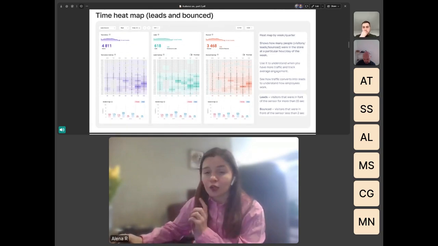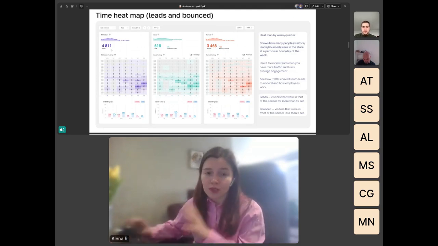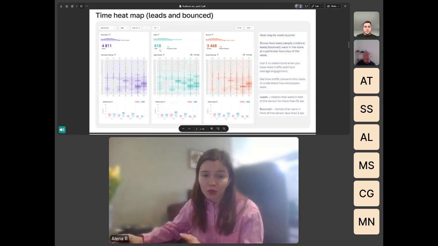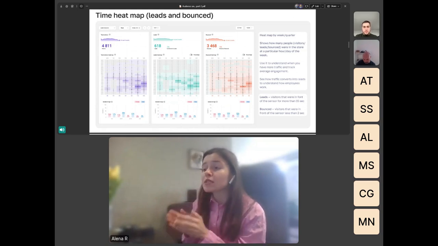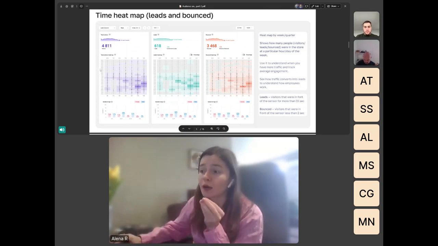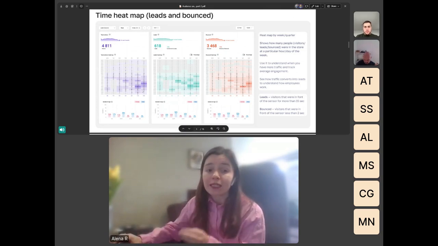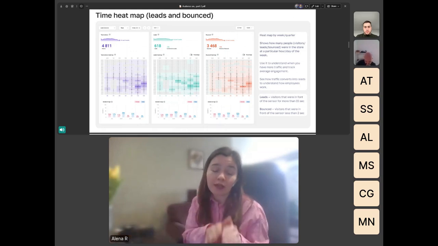Another graph that you probably also saw in our platform is leads and bounce. Here is what I just told you. Total visitors is whole traffic. Leads, people who are engaged more than 15 seconds, and bounce, people who just passed by. They were engaged less than 2 seconds. You can use this graph in order to understand when, at what particular hour or at what particular day of the week you have the most traffic and you have the less traffic.